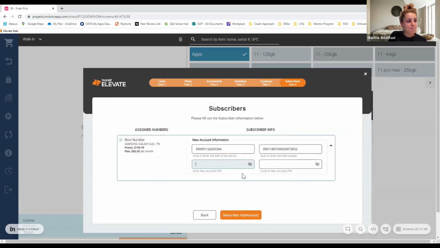So we'll click there. So we have their new account information, the IMEI of the device, we have the SIM, and now we are going to create their account PIN for them. So we ask the customer, hey, what 4-digit PIN would you like? And then you'll go ahead and enter that in here. You need to enter it twice to confirm that you entered in the correct thing.